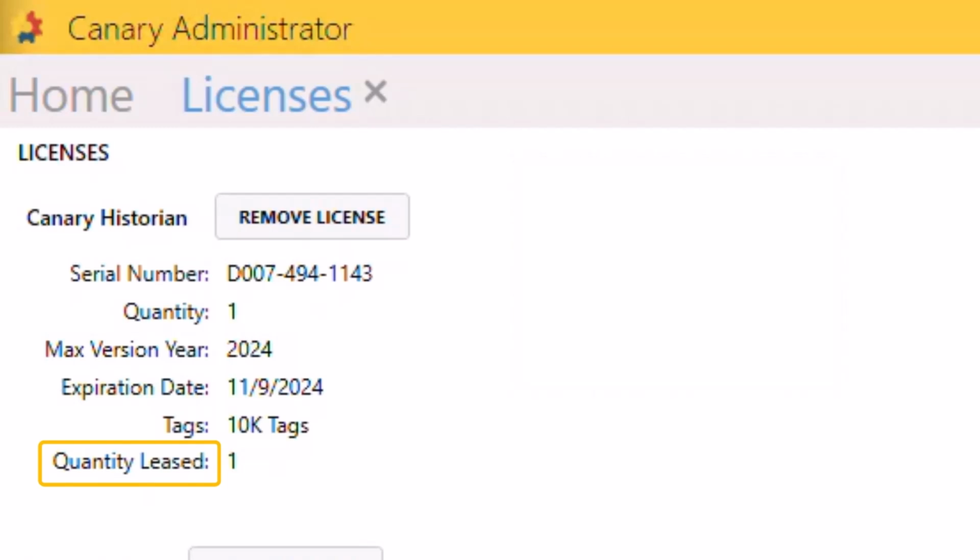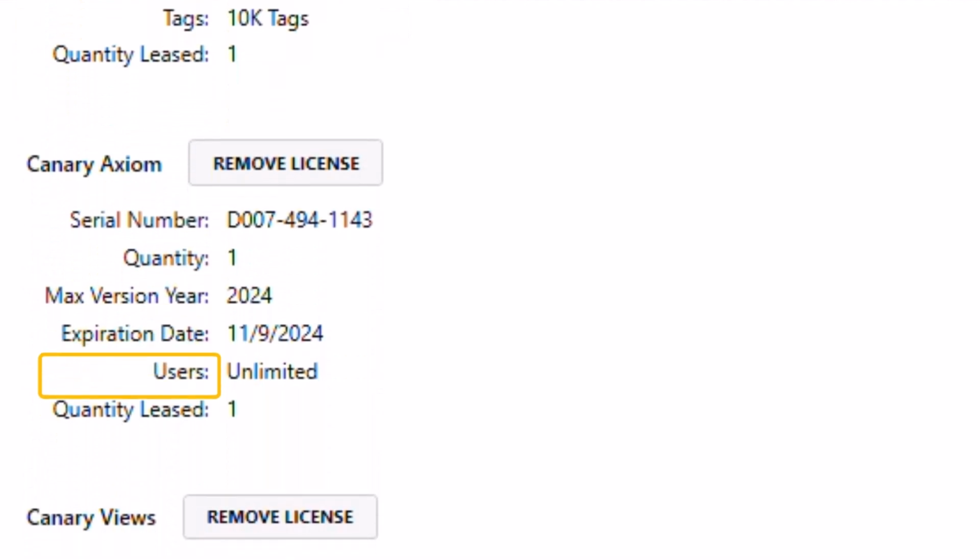In addition to these properties, a Historian license displays the number of tags it is licensed for. If this amount is exceeded, an error is thrown in the message log and data will buffer until the tag count is brought under the set limit. Axiom will display the number of concurrent users it will allow. In most cases, this will be unlimited.